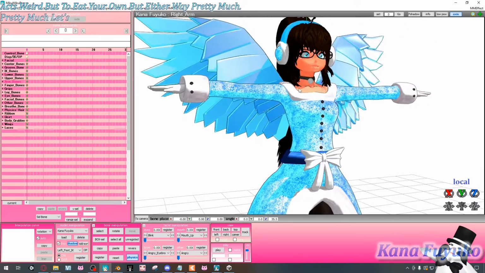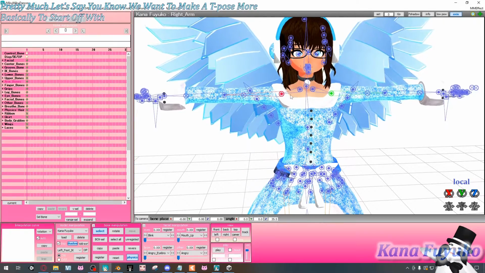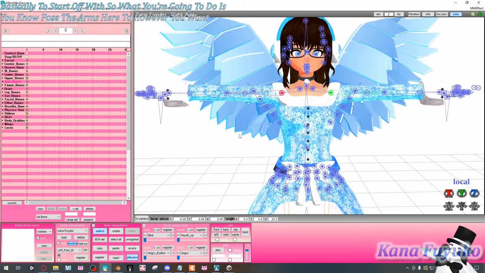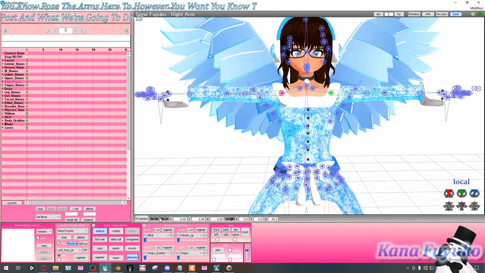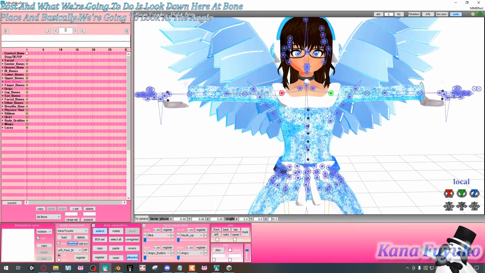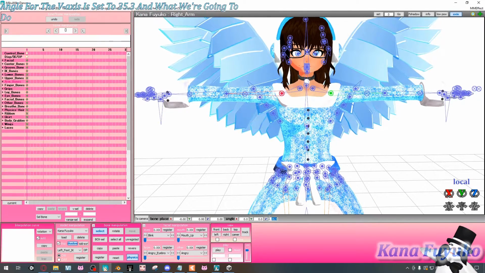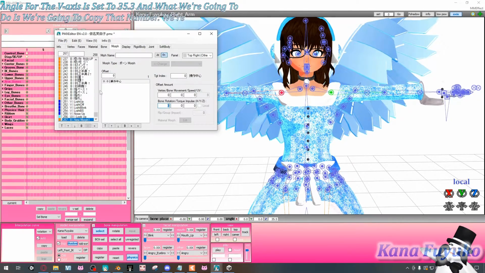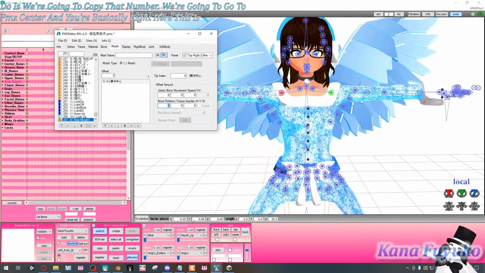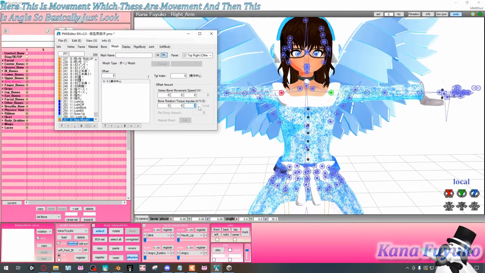let's say we want to make a T-pose morph to start off with. So what you're going to do is pose the arms here however you want for a T-pose. Then look down here at bone place, and look at the angle. The angle for the Z-axis is set to 35.3, and we're going to copy that number. We're going to go to PMX editor, and right here, this is movement, and then this is angle. So just look at it and copy the number.